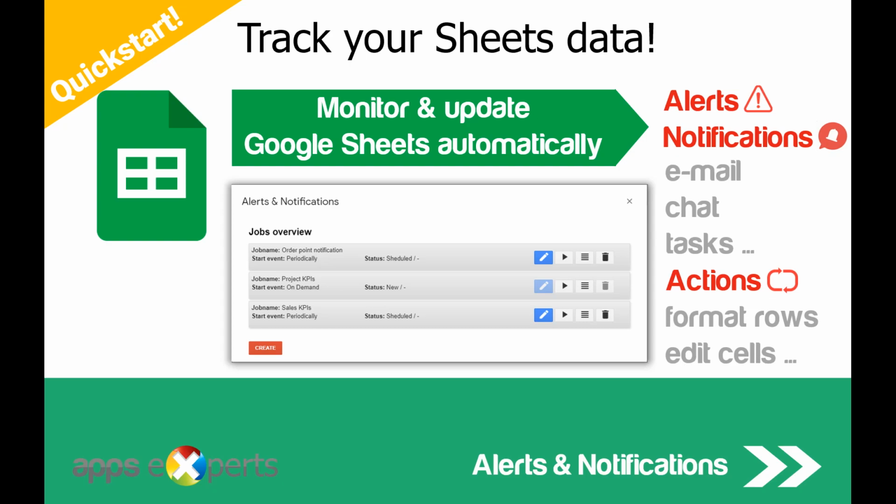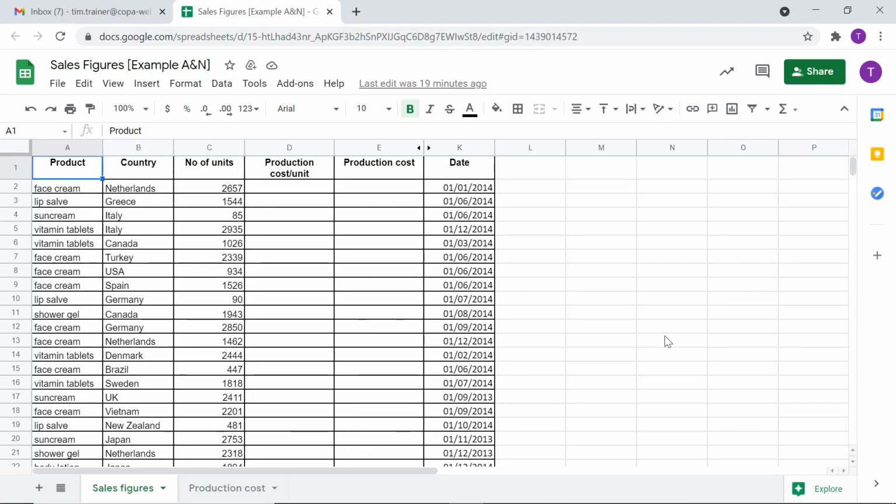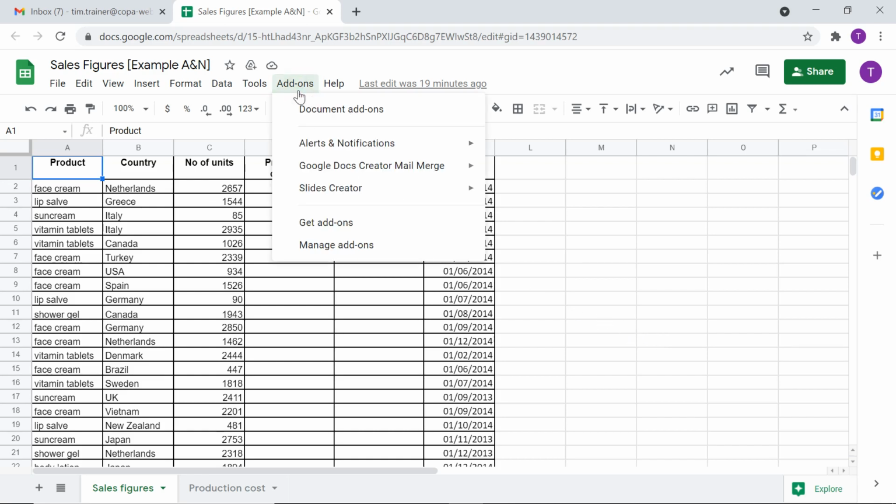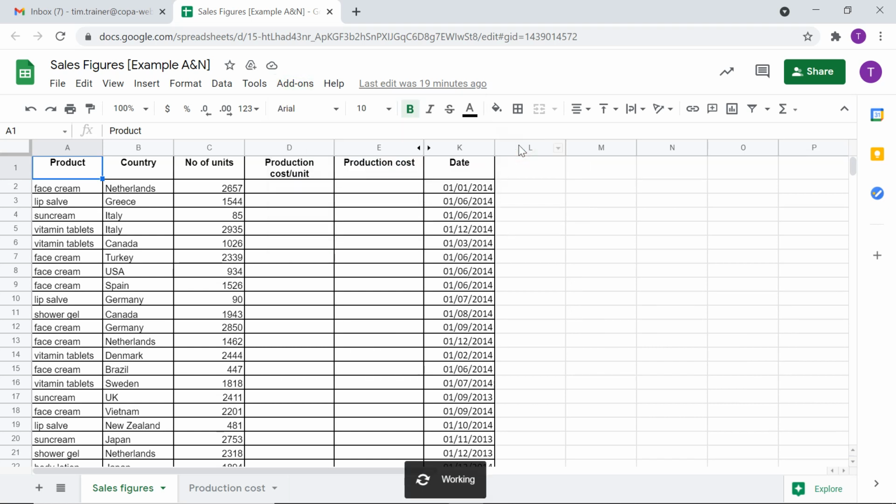Alerts and Notifications add-on. After installation via the Google Workspace Marketplace, you can call up the job overview via Add-ons, Alerts and Notifications, and Job overview.